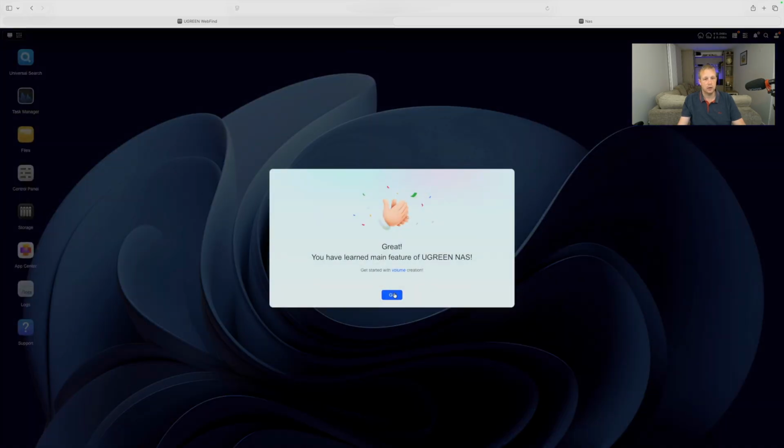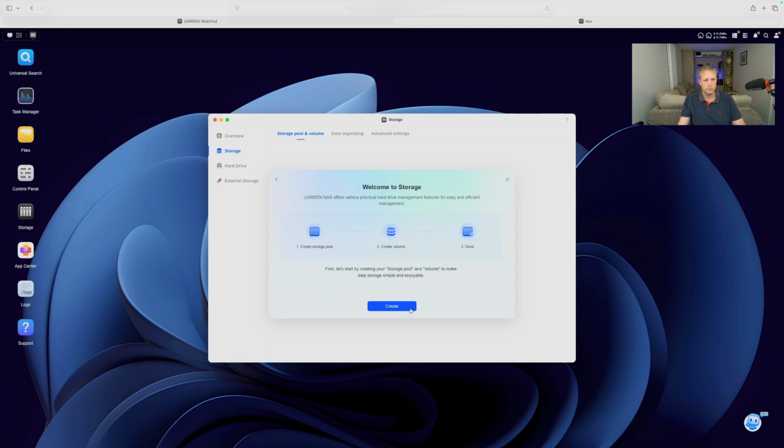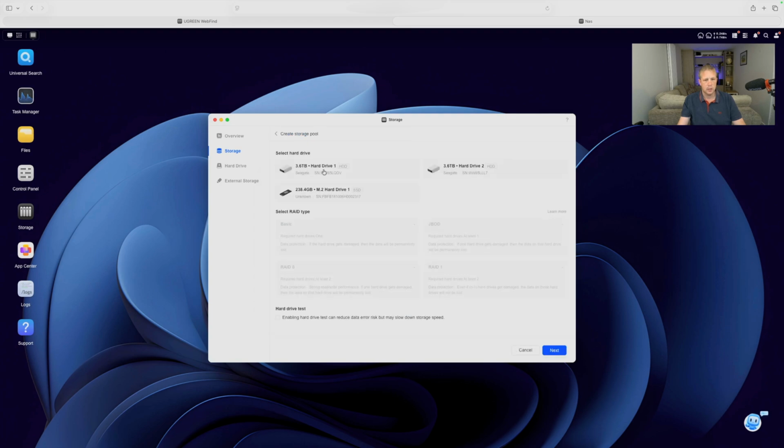This is setting up your hard drives. So I'm going to press next and create. First of all, I'm going to select my two main hard drives. You can then choose your different options. So RAID 0 will give me 7.2 terabytes of storage. However, if one of the hard drives breaks, I lose my data. With RAID 1, the data is stored on both hard drives. So if one drive gets damaged, I'm still backed up. So this is the option I'm going to select.